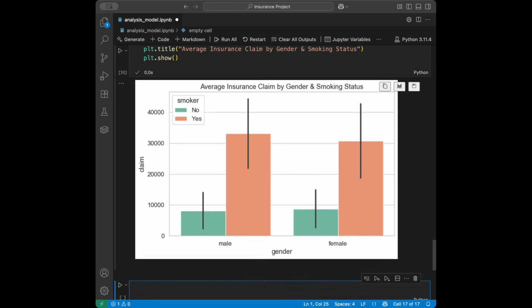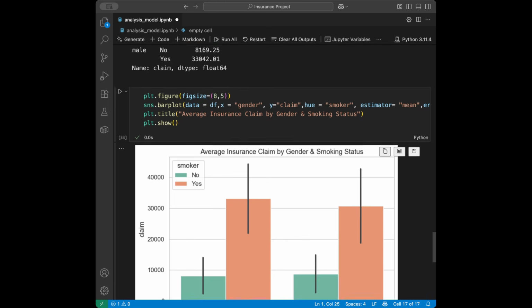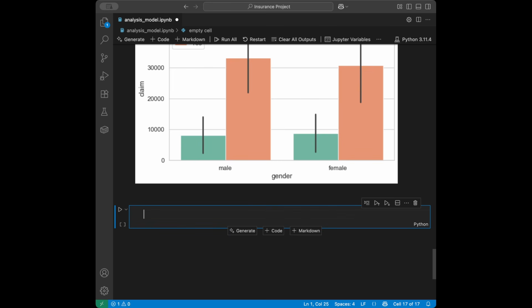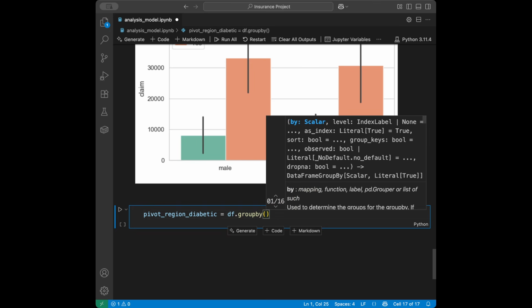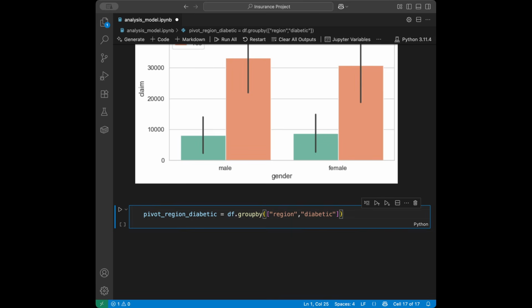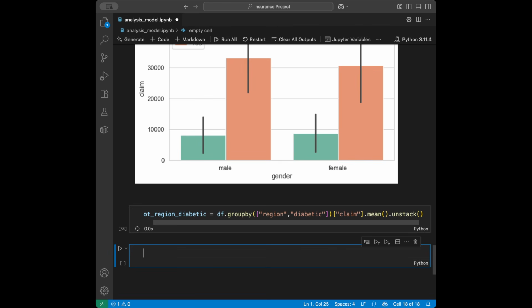So here we are going to have something like this. It's the information that we talked about in here. Like if someone is smoker, then they are going to be paying more insurance. Okay, now let's check the average claim by region and diabetic status. So I will say pivot region diabetic, and it's going to be data frame group by, I will say region, diabetic, and I will say claim, and I will say mean, and unstack. So we are going to have something like this in here right now.